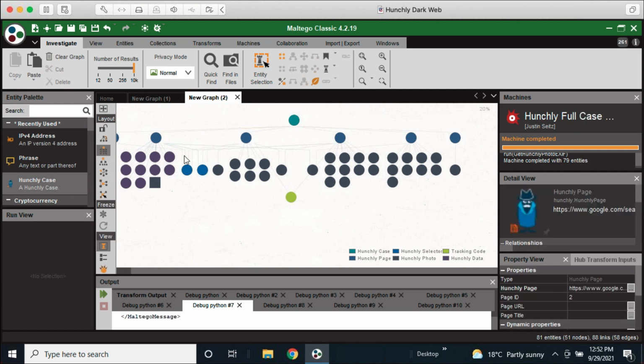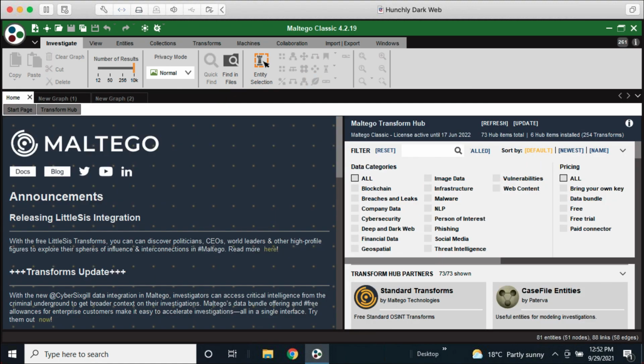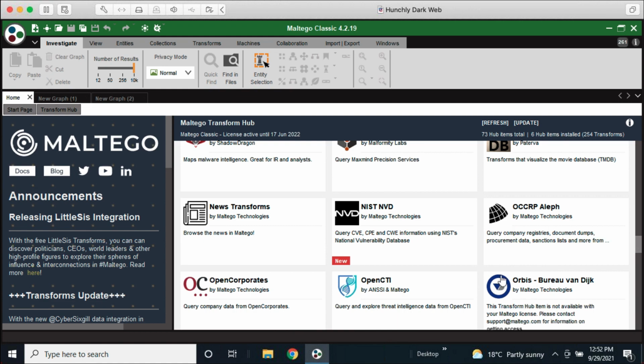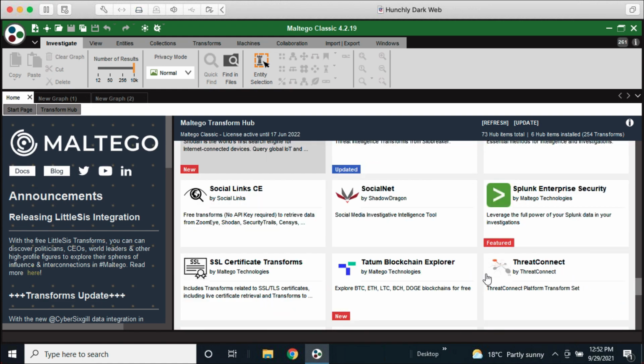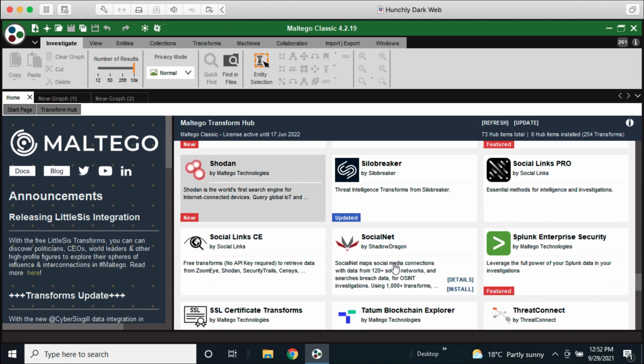Now, if you're talking about just throwing in 2 names and running transforms to map connections, you're looking at having to spend some money on either Social Links or Social Net. Yes, Social Links, Social Net. You'll be looking at spending some money on either of these, and that can range in the hundreds to thousands of dollars in order to run transforms that will do some of that automatically for you. Okay. Next one.